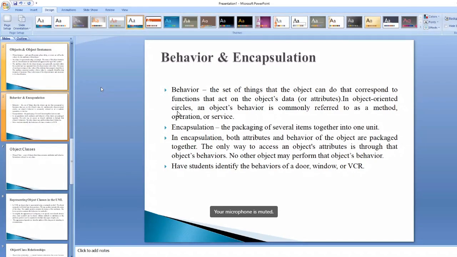Let's see, we are talking about the behavior of an object. So behavior would be the set of things related to that object: its data, its function, its value. In the diagram, the object's behavior is always represented with the help of a circle, which is usually referred to as a method. We call that circle a method, behavior, or service.